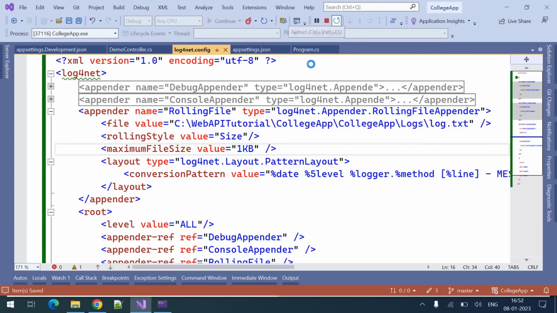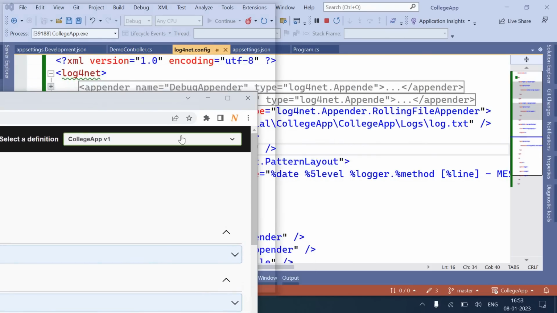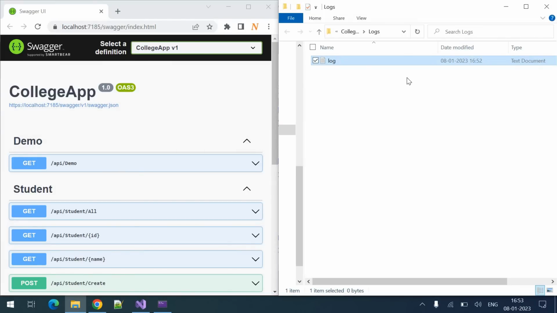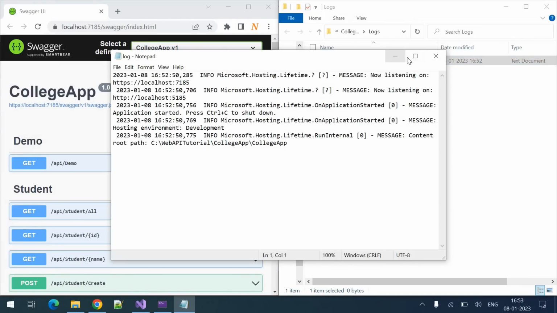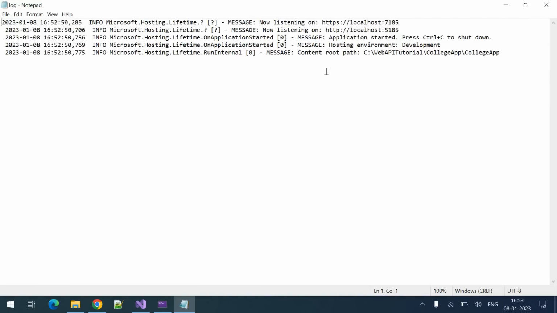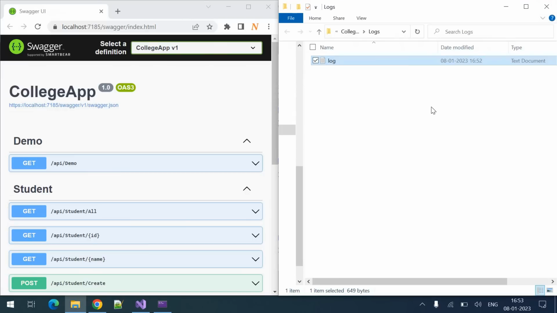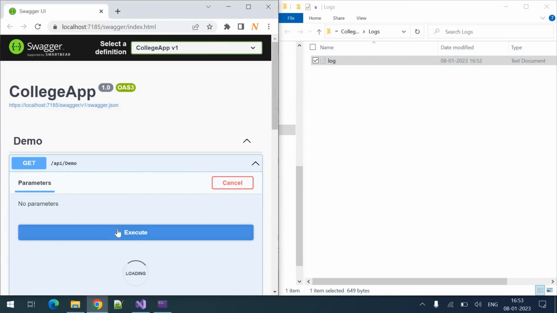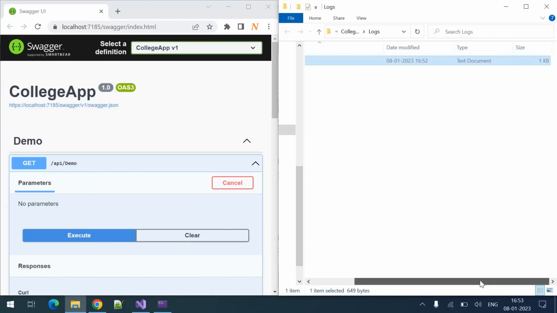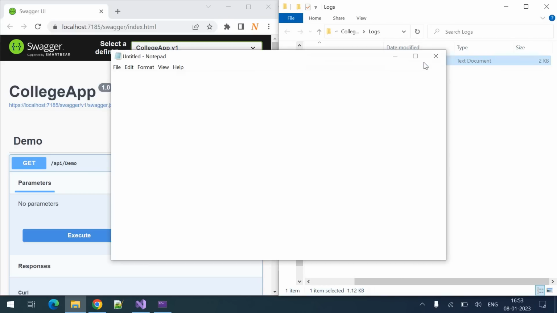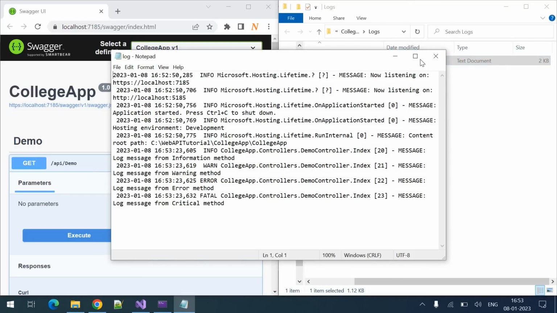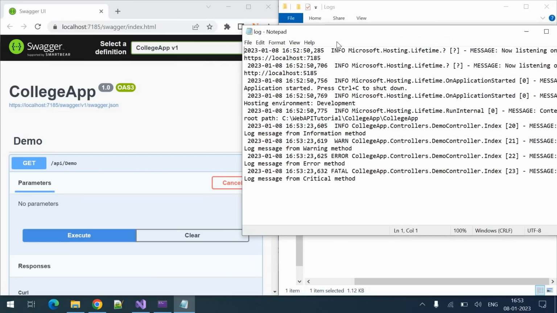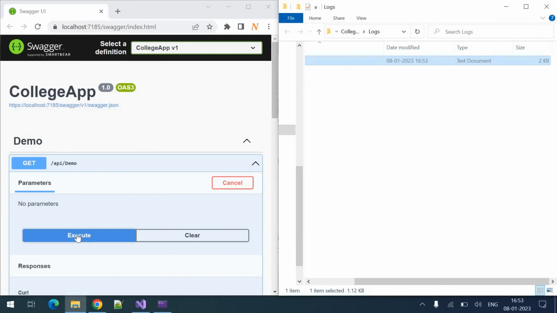Let me rerun this. This is the existing file. It got replaced. So this has these many lines right now. I have closed it. Now I am clicking on execute. So this file got generated. Here you can see there is a 1 KB exceeded. So here we can see there are some lines of log. Let me close it and let me execute it again.